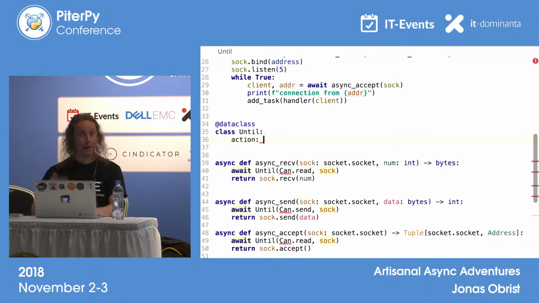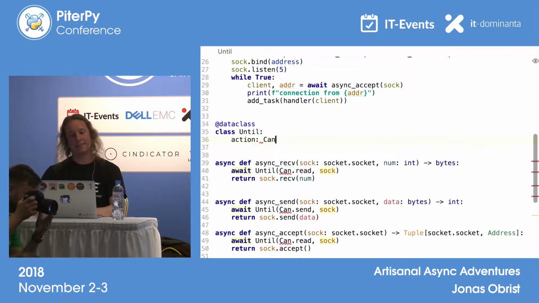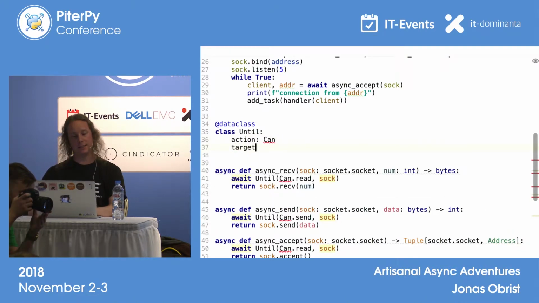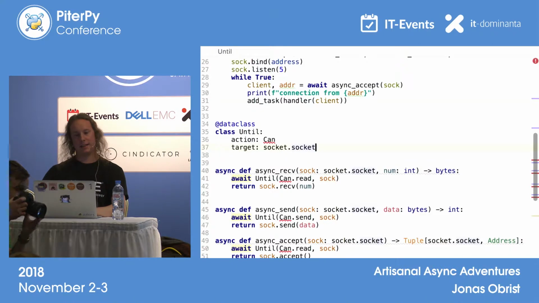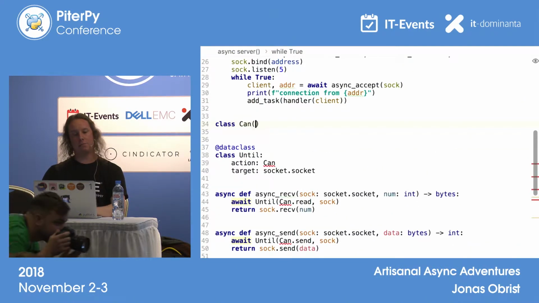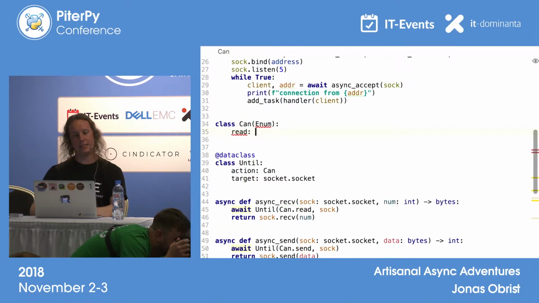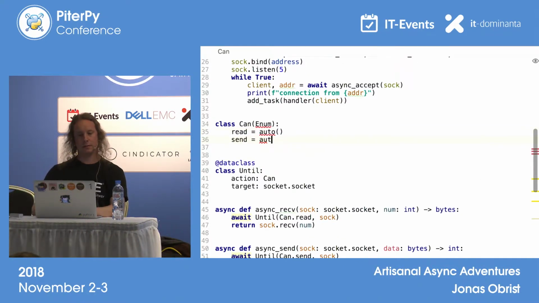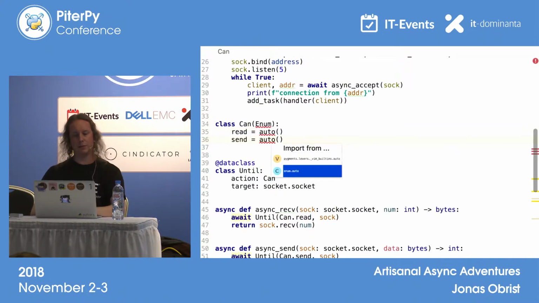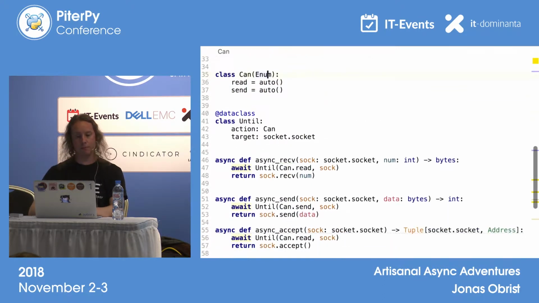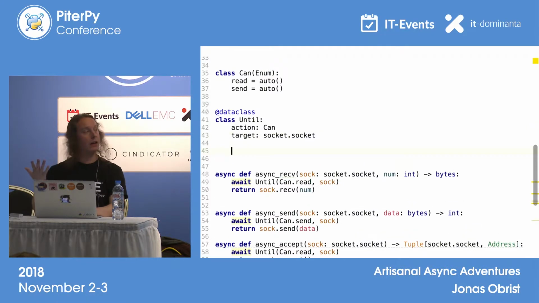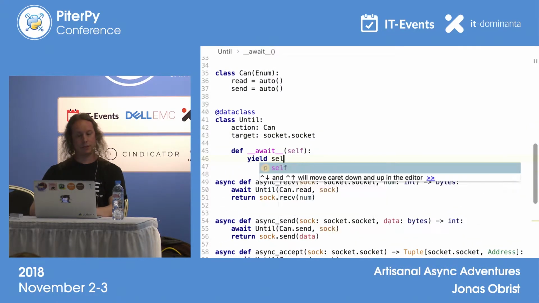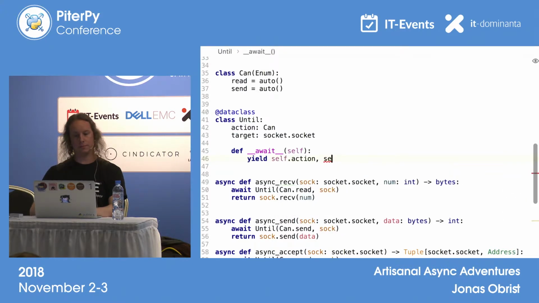And our data class or attrs class has two attributes. It has an action and a target. And the action, we will just make an enum of either read or send. And we don't really care about the values, so we'll just use auto. By the way, this is all still standard library. And our until class has to implement await, and it will simply yield the action and the target.